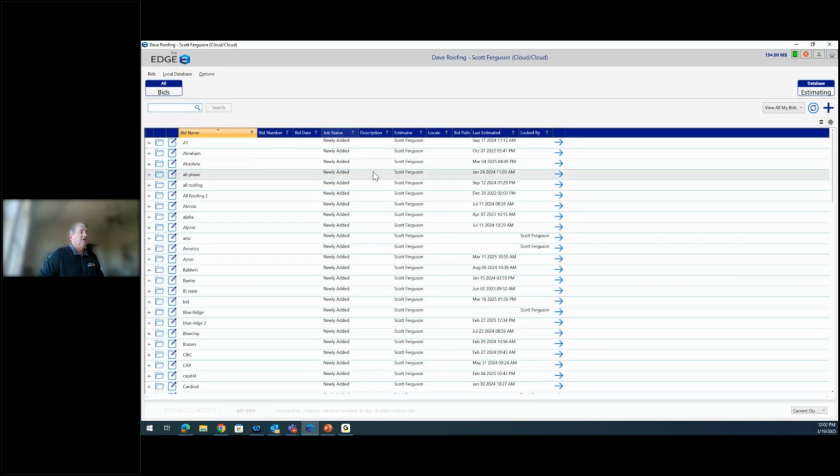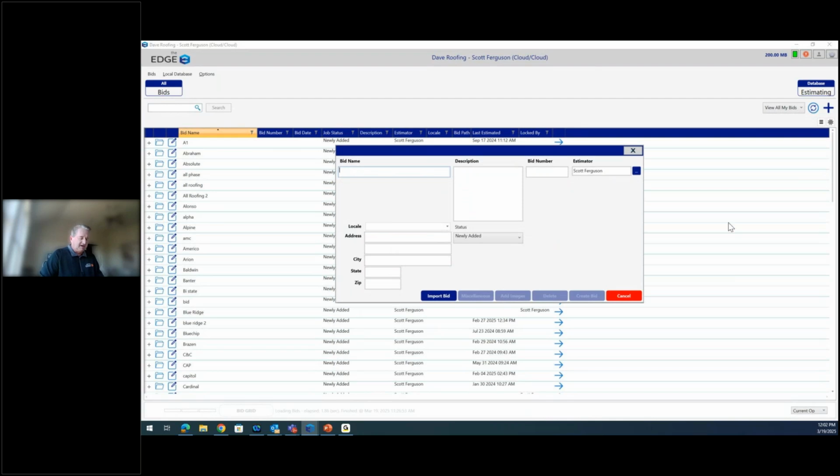And the Edge is a very customizable system. So if you want it set up in a certain way, I have it set up where I just see my bids and my bids only. If you want to change that, you can have recent bids, checked out bids, however you want. Now to start a bid, simply hit this plus button in the upper right-hand corner here. When I do that, this dialog box is going to pop open. So if I start to type into it, you'll notice that these fields are no longer grayed out.